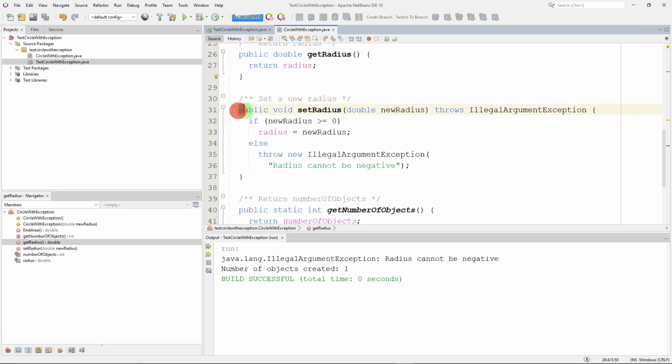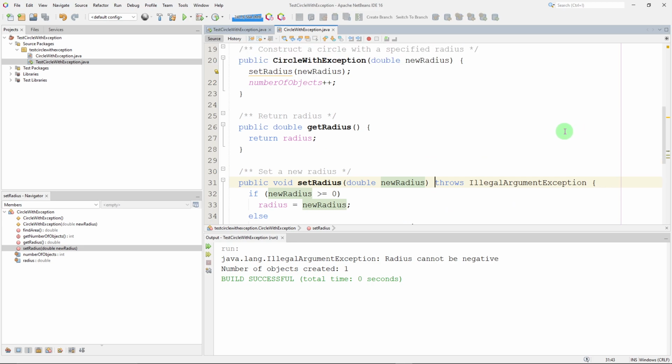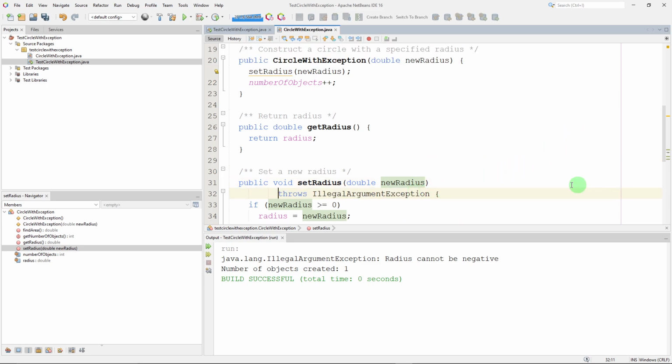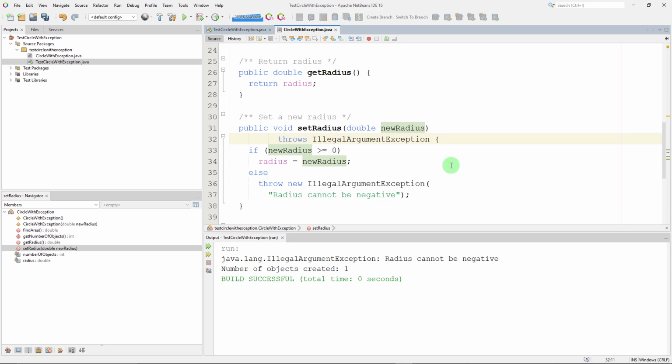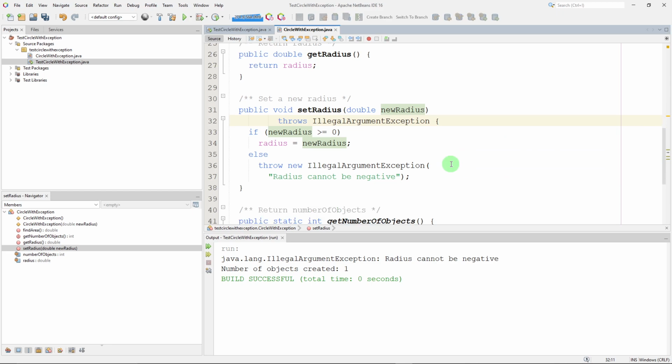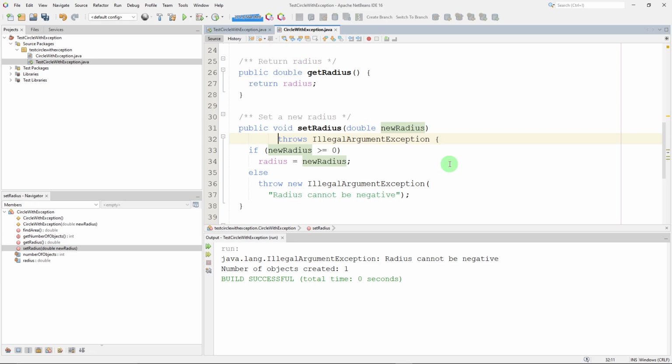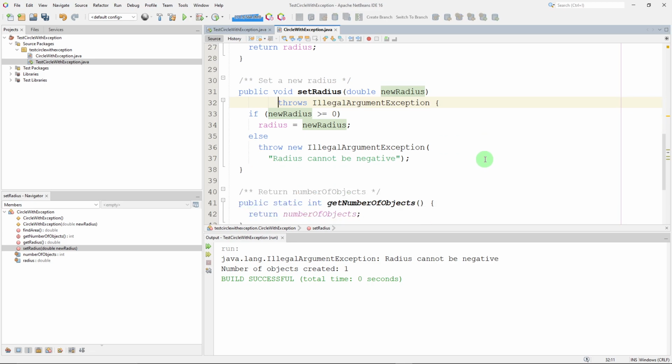Here is the set radius. It requires us to pass in a double, and it specifies that it will throw an illegal argument exception. Now you won't always see it on one line like that. A lot of times it'll be split up because that was a long line and really extended the code out. And I'm using a big font, so it makes it even worse, but I need to use a bigger font so that people can see on the video. So for set radius, we specified that it's going to throw an illegal argument exception if something goes wrong.